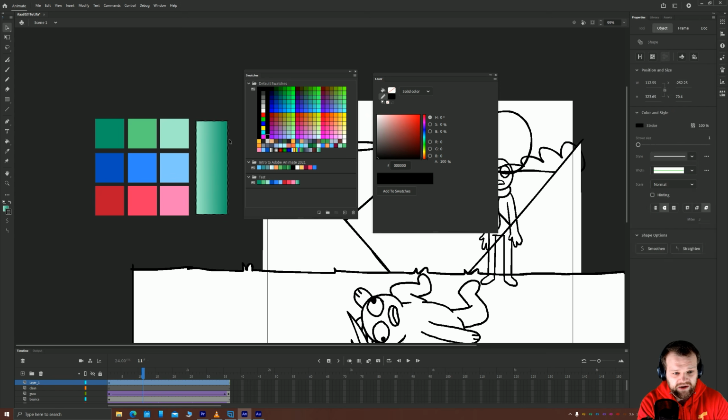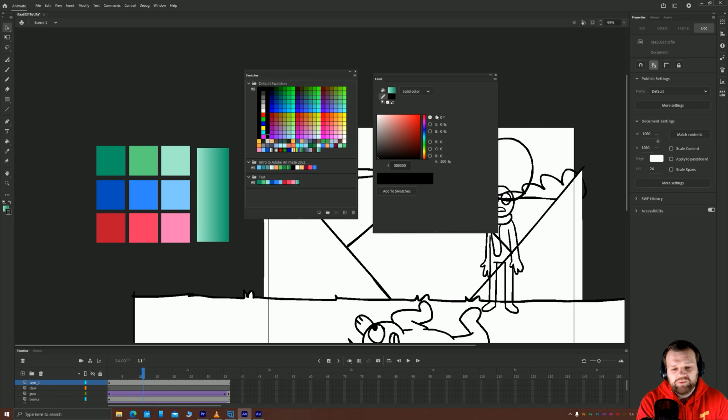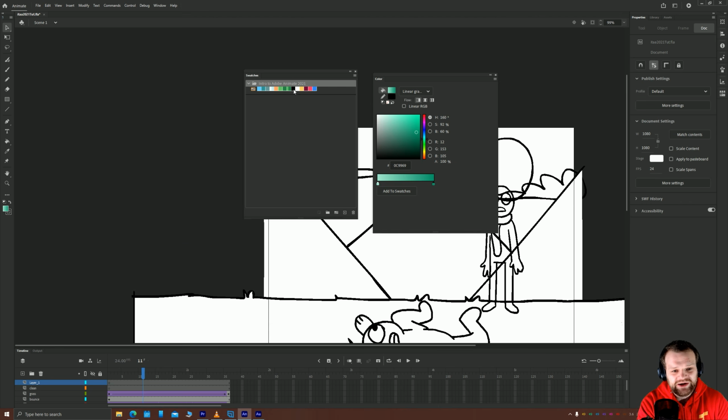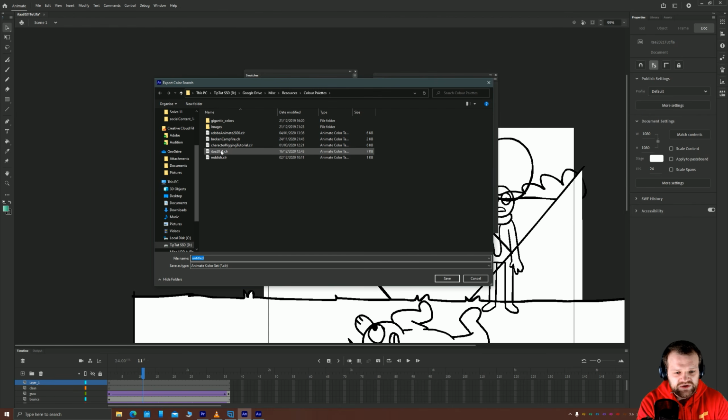Now, once you've added all of the gradients and different combinations you think you might need to your color palette, you'll end up with a folder full of everything that you need. I'm just going to delete my test folder, and I'm going to delete my default swatches folder. So I've just got Intro to Adobe Animate 2021 with all of my colors in the swatch panel. I'm then going to hit Save Colors, call it Intro to Adobe Animate 2021, hit Save.